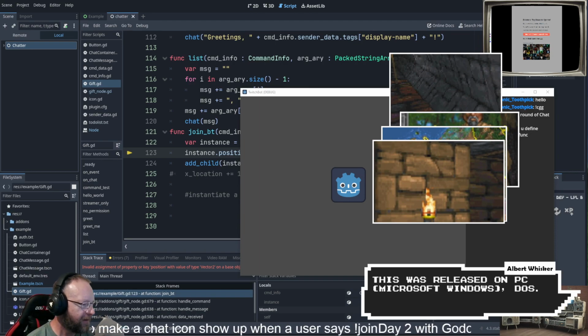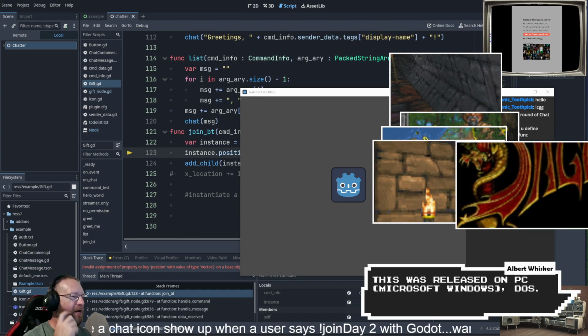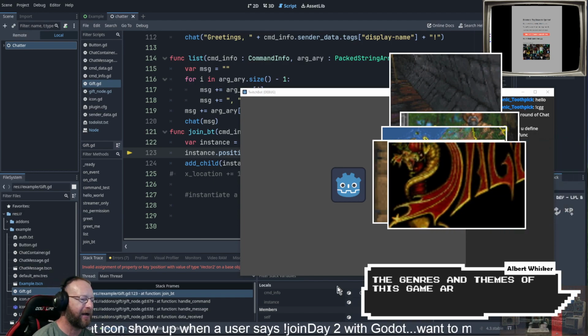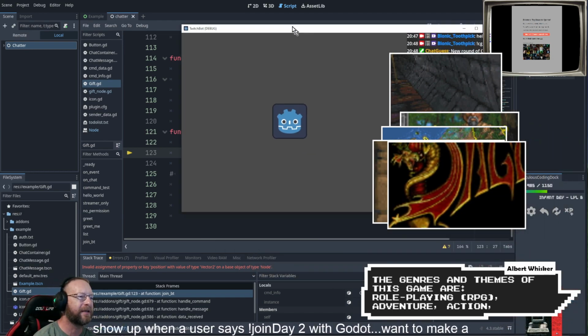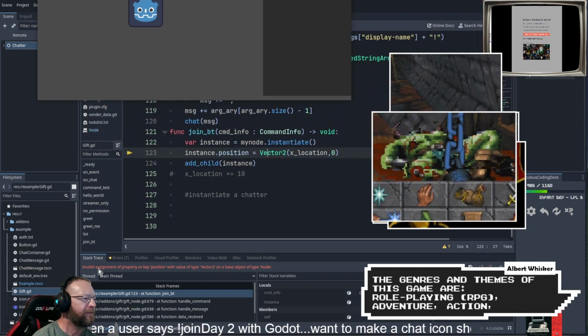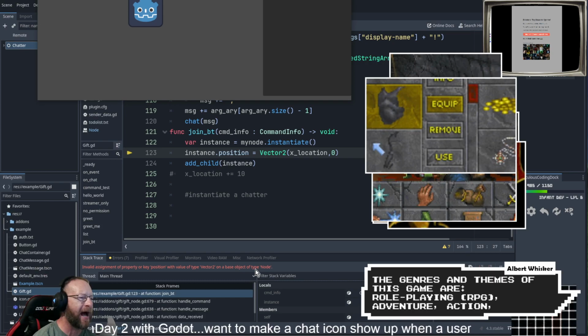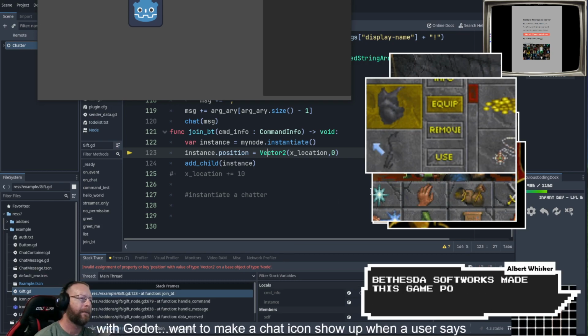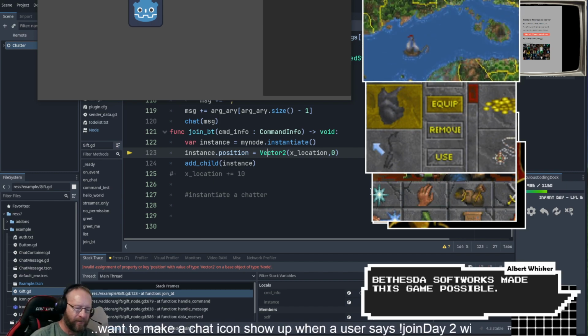All right. Join did not work, and we have an error in here. It wasn't a killer error. Invalid assignment of property or key position with value of type Vector2 on a base object of type Node.